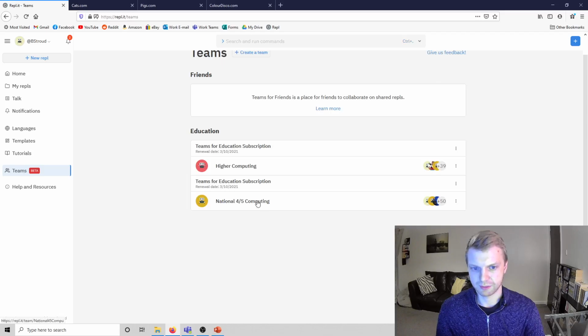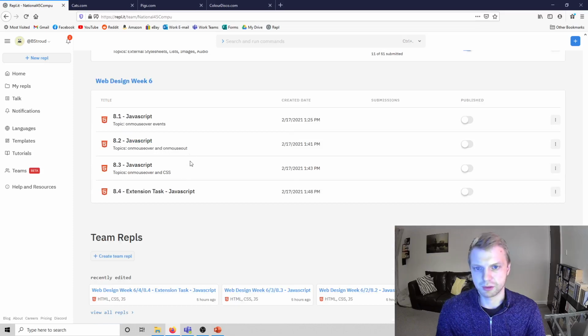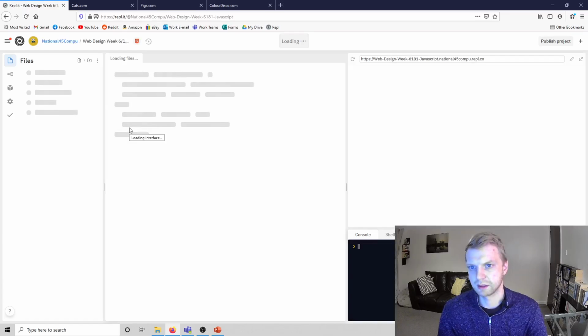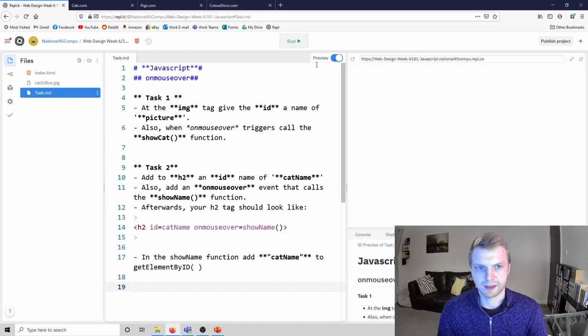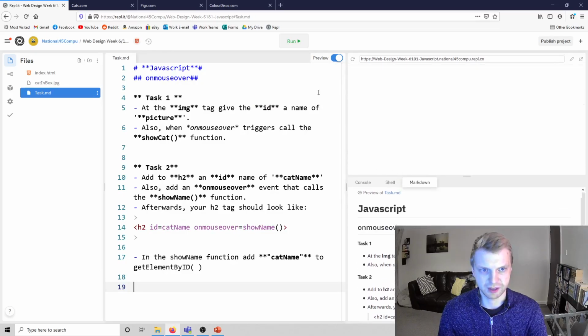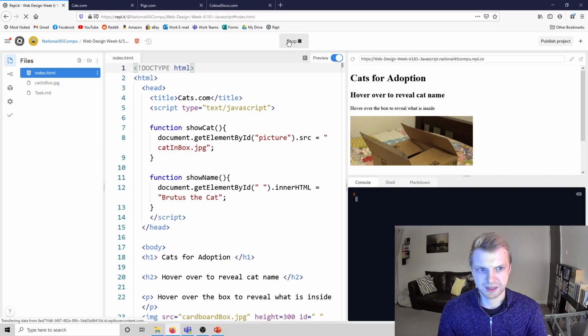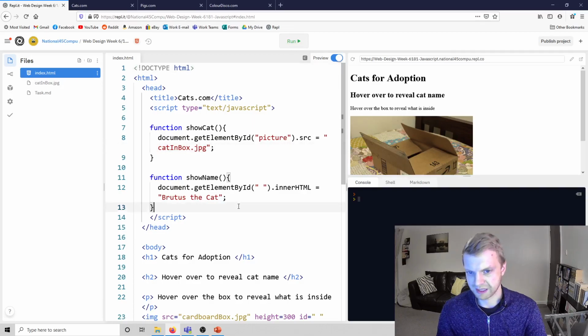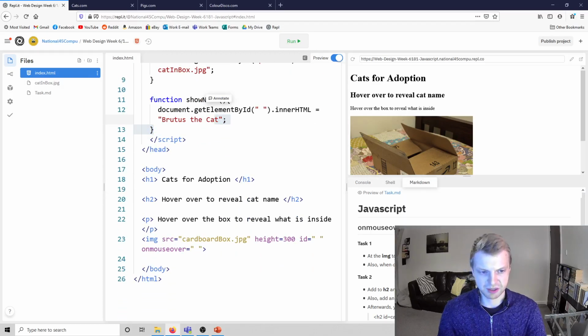So if we scroll down, National 4/5 Computing, scroll all the way down to 8.1 JavaScript, right? So let's have a look at the task. Okay, it's up here. Remember, you might have to press the preview button first here. Right now, I don't think the website does anything. No, nothing happens. Most of it's been given to you, right? But if you look at the task, you need to add the image tag.